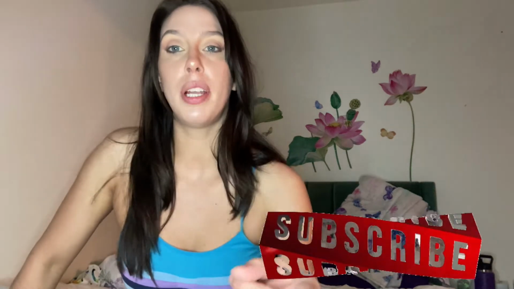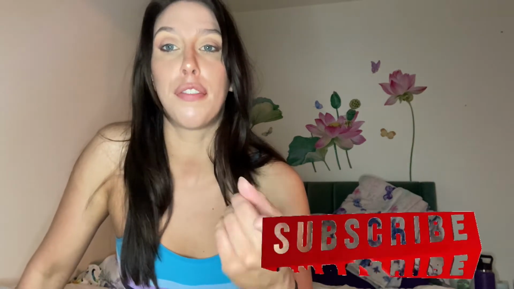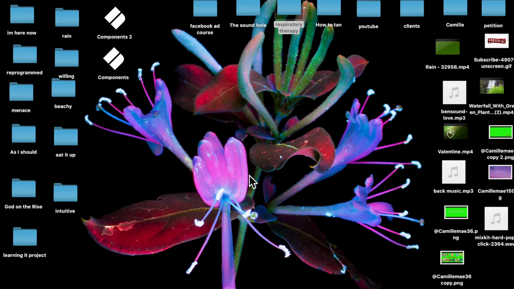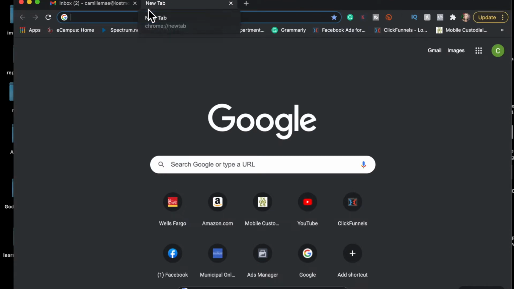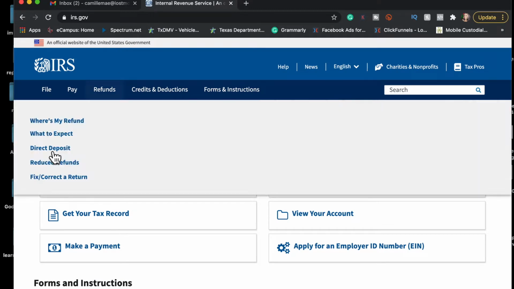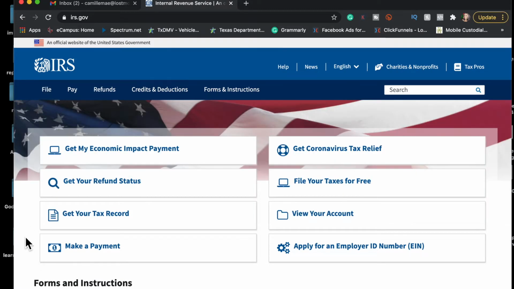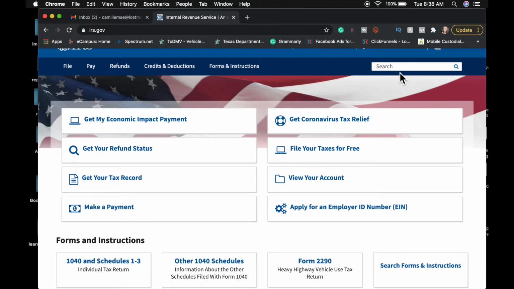Okay, so I'm going to show you how to get your EIN number for free. We are going to find out how you get your EIN number. So what you're going to do, you're going to come over here, type in irs.gov. You're going to come over here and you're going to apply for employer identification number.